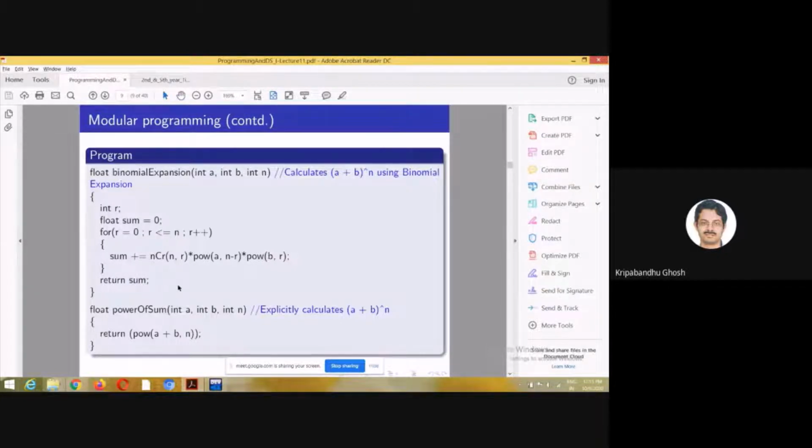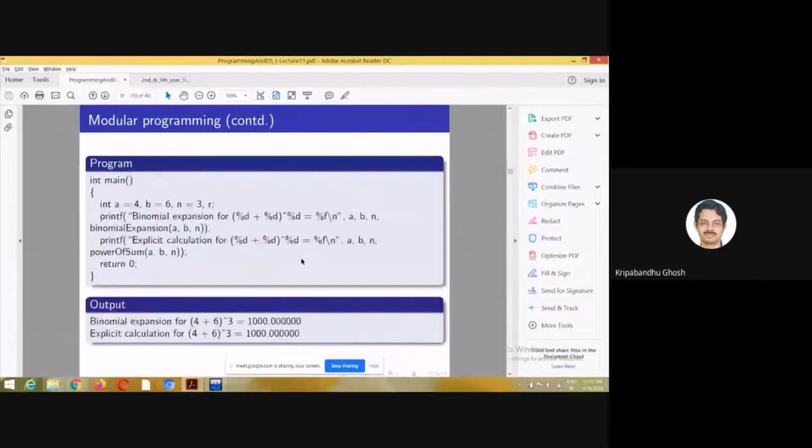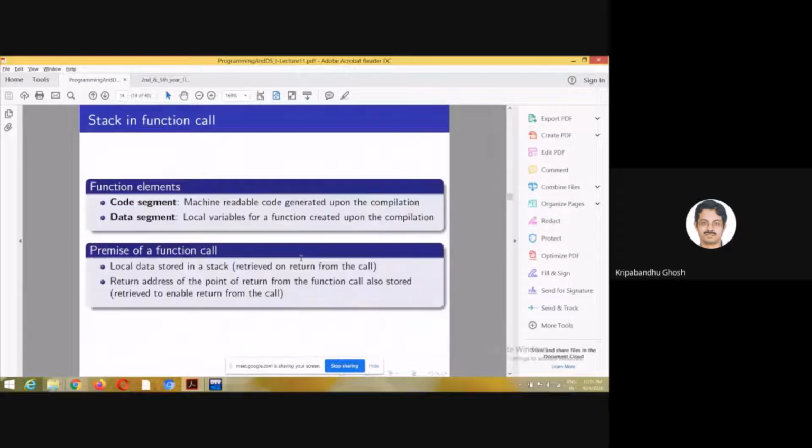So that is the code part, I mean the code section, and there is a data section also that deals mostly with the local variables. So here we have int r as a local variable, sum as a local variable. So the local variables are created and they're handled in the data segment.